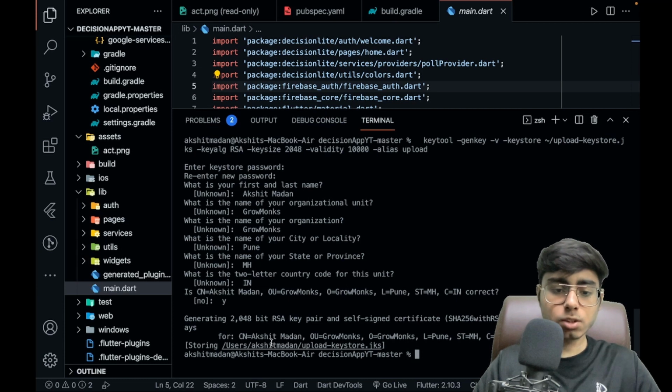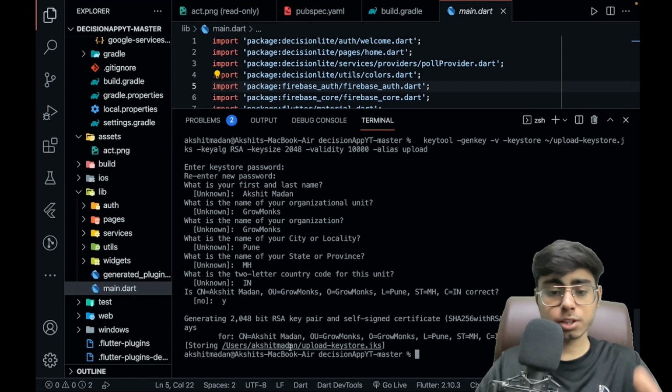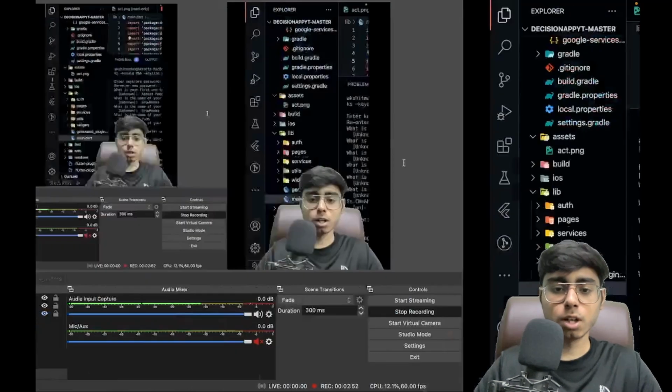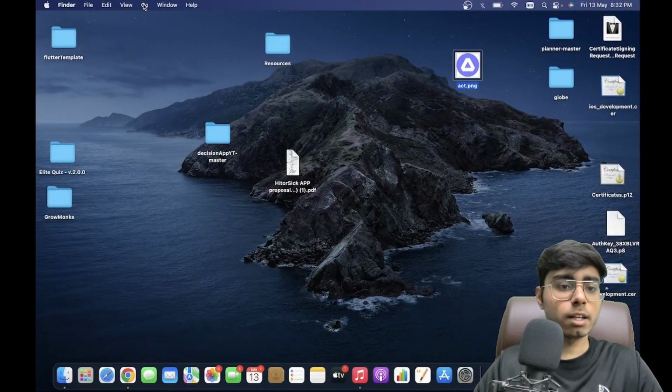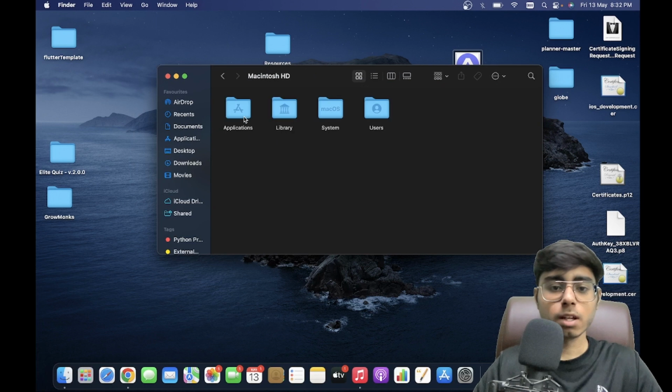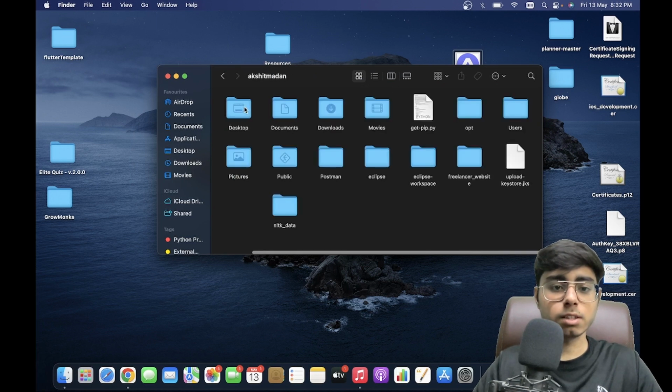Where this key store will be saved, it is going to show at the terminal. It is going to show that it is saved at users, then Akshit Madan, then upload keystore.jks. Right. So I'm going to go to this location. If you are on Windows, you can check the location and reach there and find your key store. So I'm going to go inside my location, whichever it has given to me. So it is at computer, then users, then this. And here I can see my upload keystore.jks.